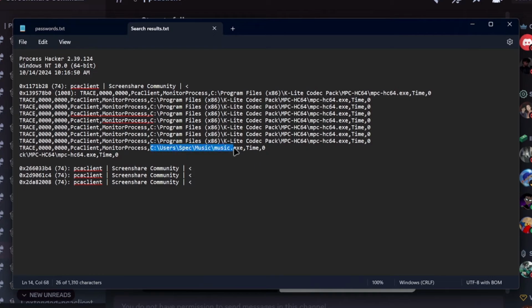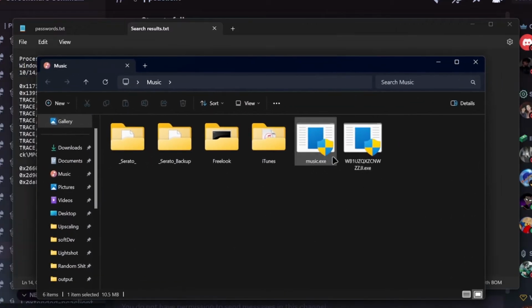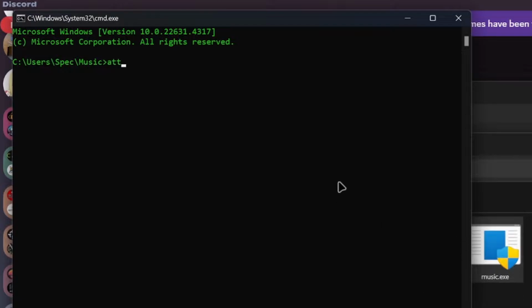And you can see our music.exe, which is vape v4, was executed here. So now we can check out this file and investigate it. So first, what we want to do is open up the file location. And a lot of the times what people will do is they'll like to open this up and they'll like to hide this file.